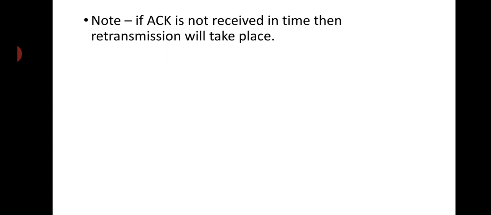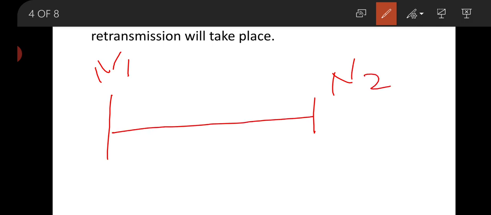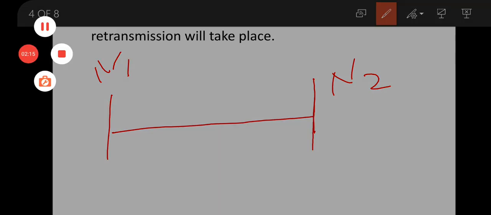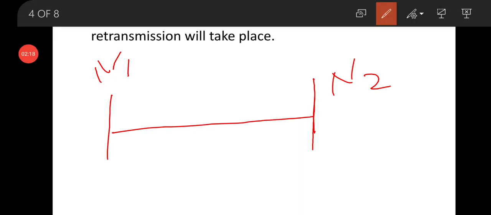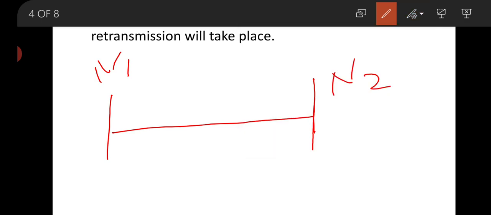So see this with the help of an example. Suppose this is N1, node 1, and this is N2, node 2. N1 and N2 are two nodes which are going to communicate on the network. Suppose N1 is sending the data. First, N1 is ready to transmit the data. Then N1 senses the channel, whether it is free or not, whether there is collision or no collision on the channel. If the channel is idle or free, then N1 sends the data packet to N2.